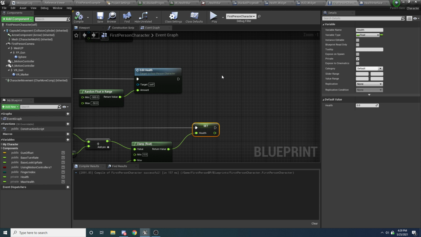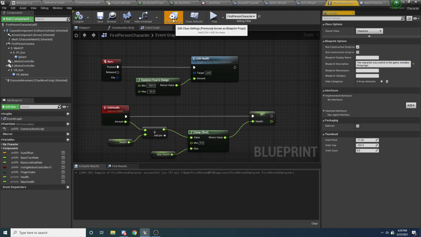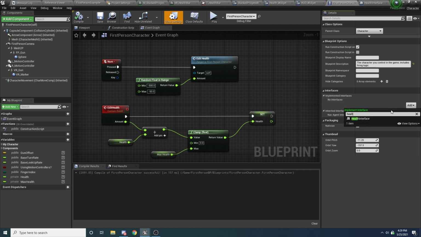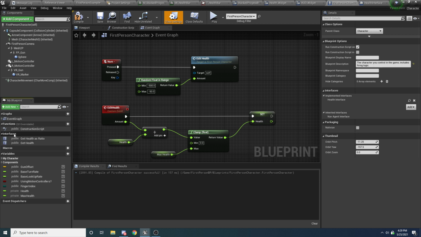And then back in our first person character, we just need to implement that interface. So if you come up here to the class settings at the top, and then under interfaces on the right, we can add the health interface like so. And you'll notice when we do that, over here on the left, we get this interface dropdown. Now, if you don't see this dropdown on the left, that's because you're probably on an older version of Unreal, like 4.23 or something older than that.